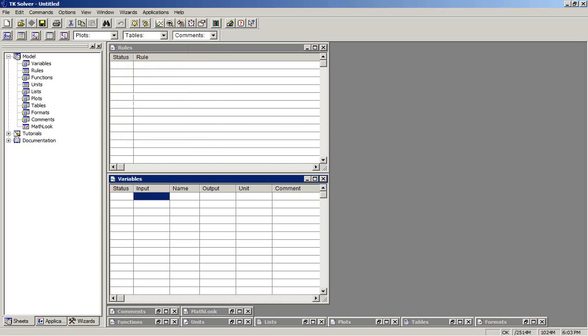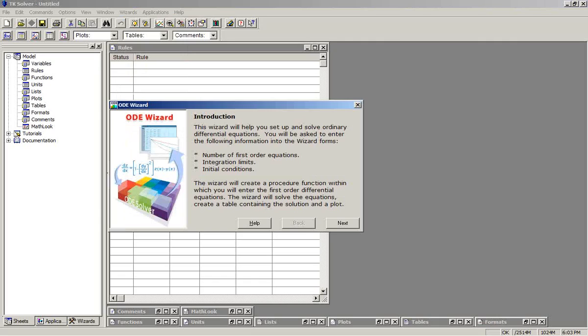The ODE wizard applies many of the routines that we showed in the first two sessions, and it automates the process so that you don't have to type all the intermediate steps and things like that. It takes care of it for you.